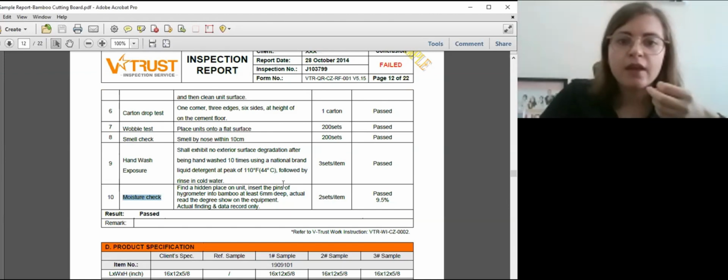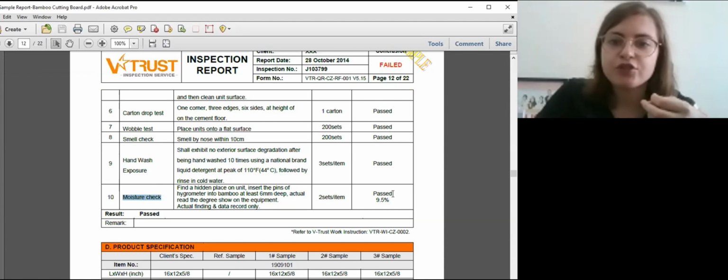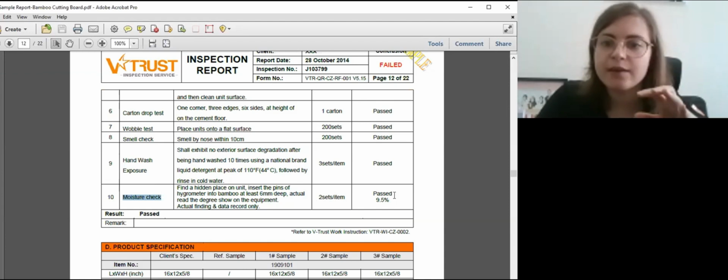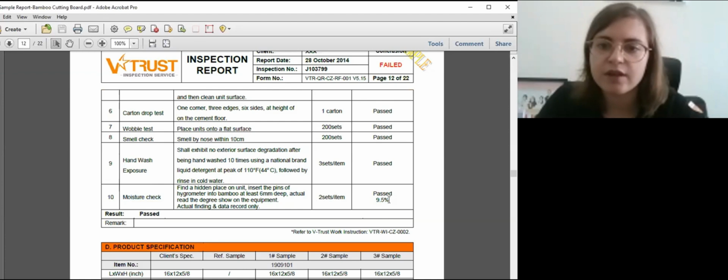So we need to make sure that the moisture content is within the limit, and here it passed because it was 9.5.